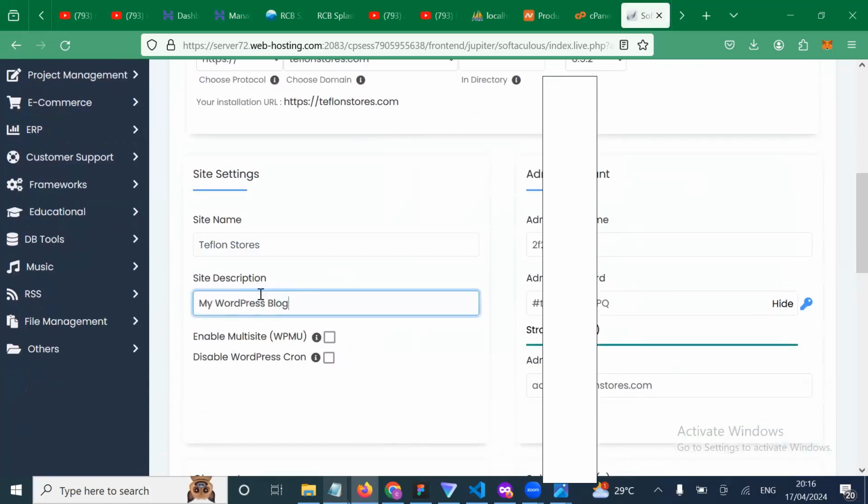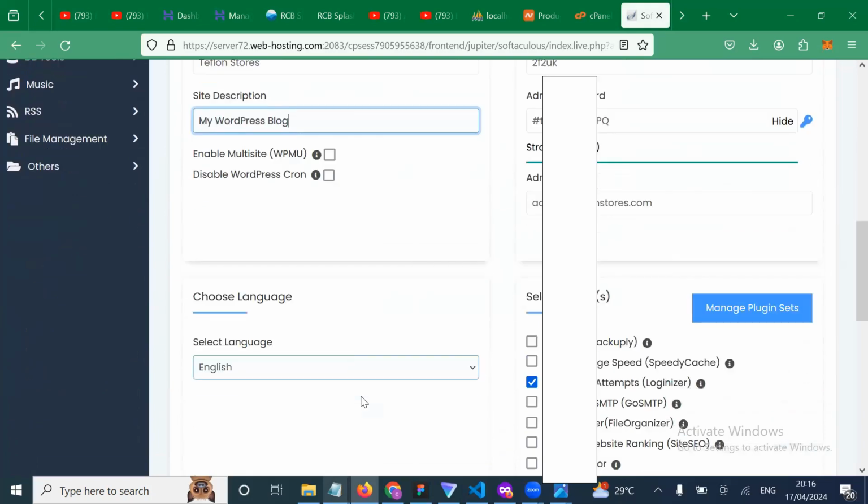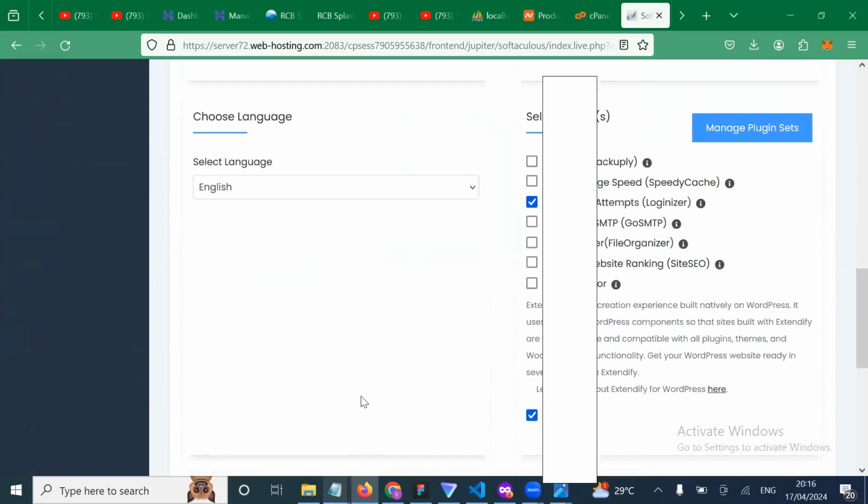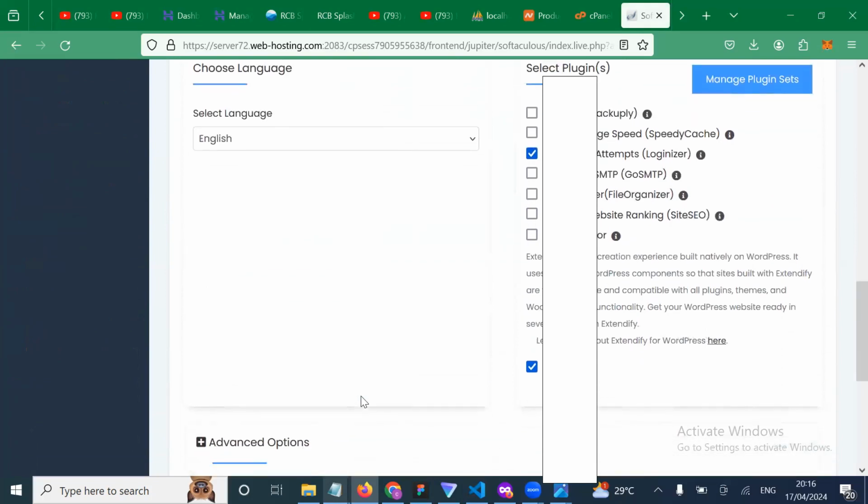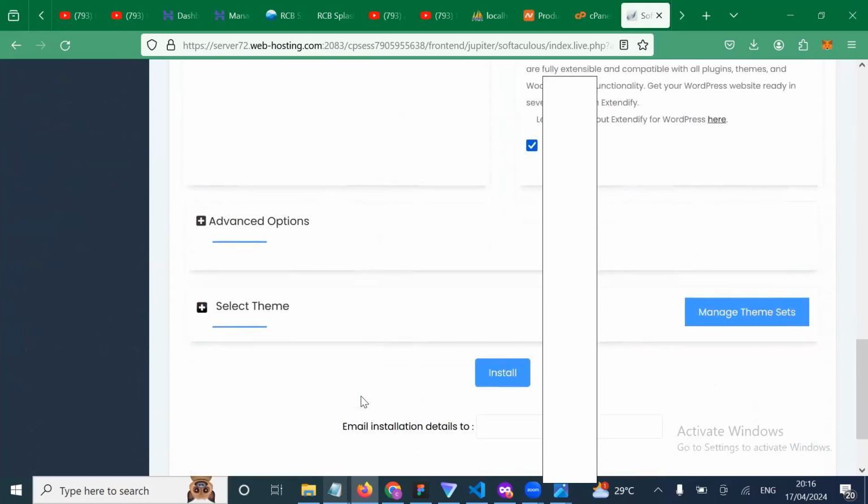So what is your site description? You understand? So you can put where all these things can be changed in the future, depending on what you are doing. You can always change that.